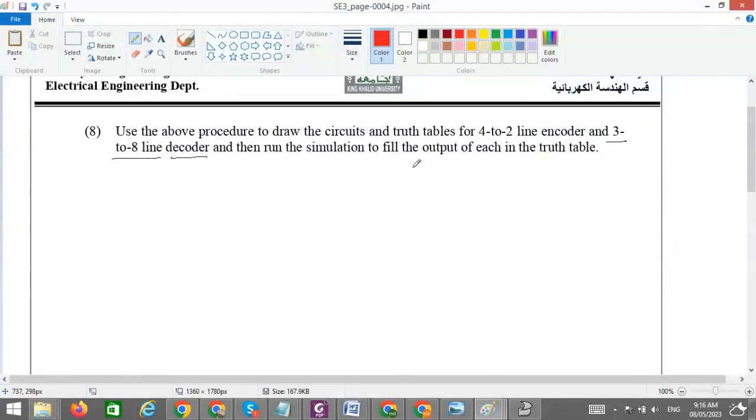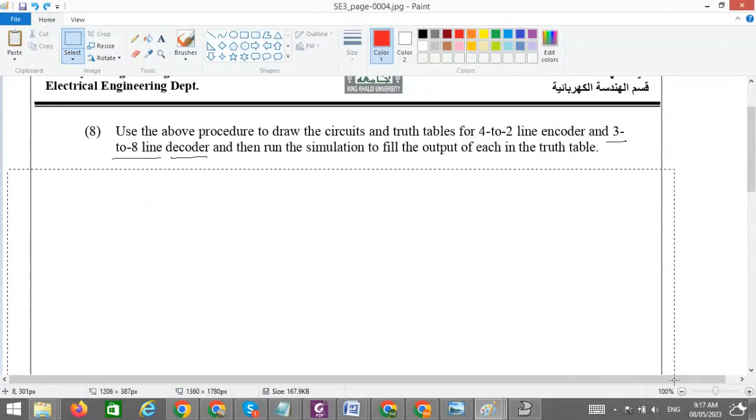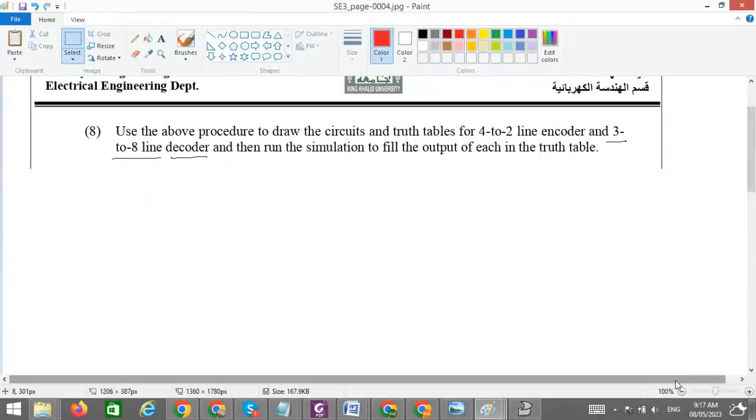So I write here 3 to 8 line decoder. Now how do you get this 3 to 8 line decoder? So we will use the above procedure to draw the circuit for the 3 to 8 line decoder and run the simulation to fill the output. So how do you get the 3 to 8 line decoder?